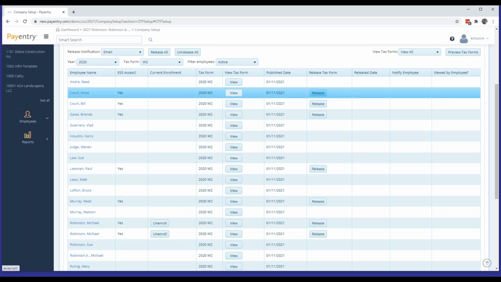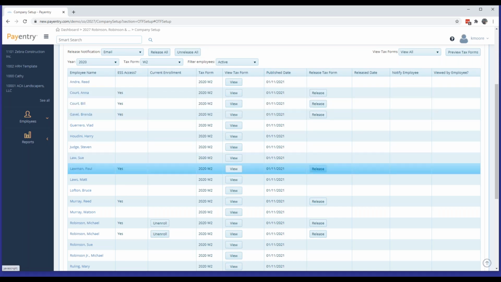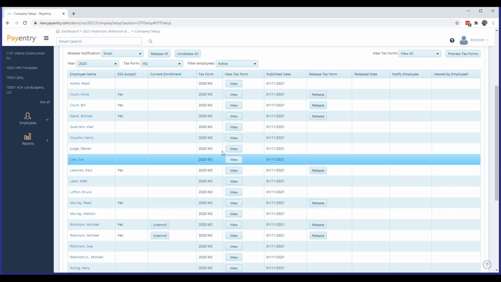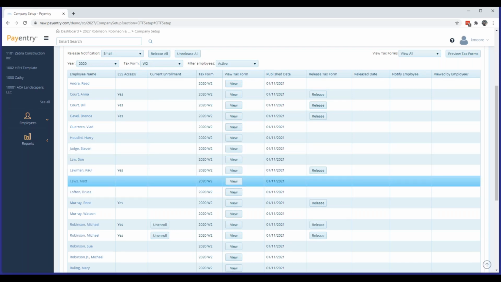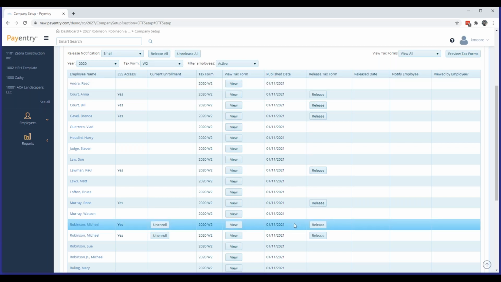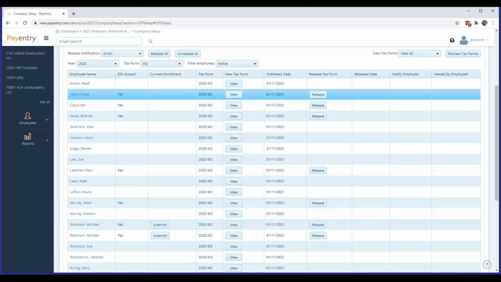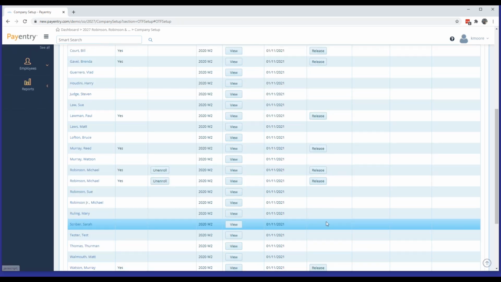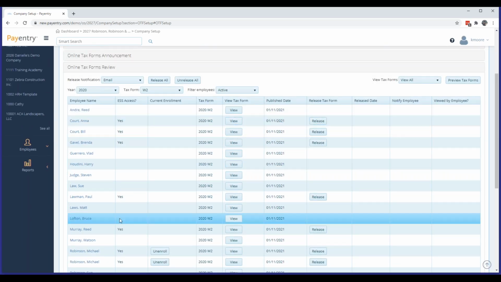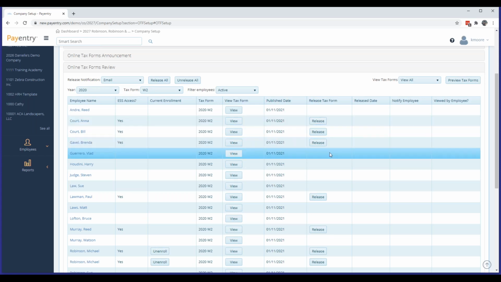You can click and you can release them individually. So if you're still working on, maybe you found some kind of issue on Paul Lawman or on a couple of the employees, and so you're not ready to send them all out yet, and you just want to release one at a time. So Anna needs hers now. You can go ahead and shoot Anna's out there, but you're still working on everybody else's, still have some questions, things like that. Those are the options that you have to do it one at a time. And again, the release option is available for those employees that have access to My Pay Entry. You can't release it out if they don't have an account.